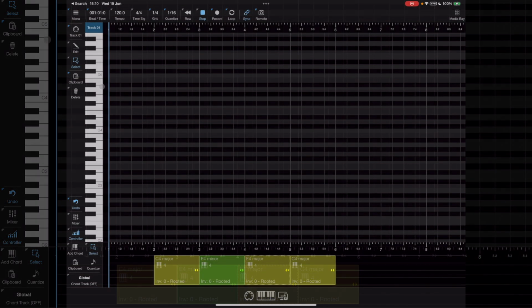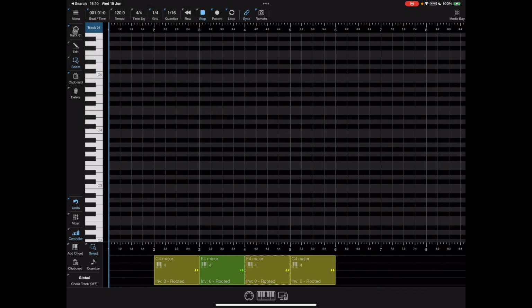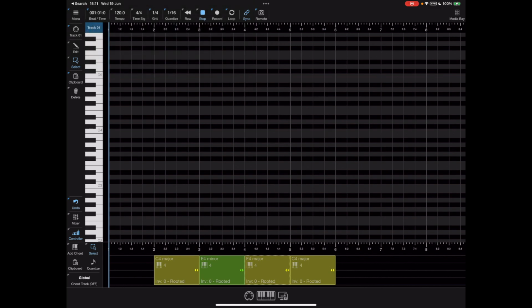So let's zoom out a little bit, ensure we're on track 1, which we are, and I'm going to long press that, and you can see that the output is currently going to channel 1, port 1. And you see this next option is called Ghost Track. Now we can set this Ghost option to show the contents of the global chord track as notes. This is really handy, but I'll stick that back as it was.